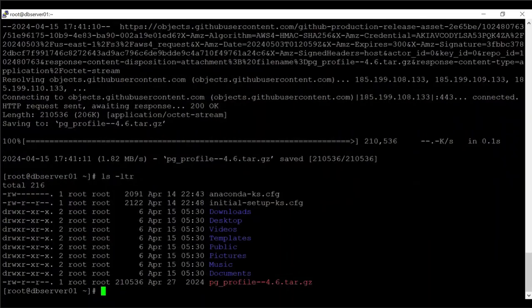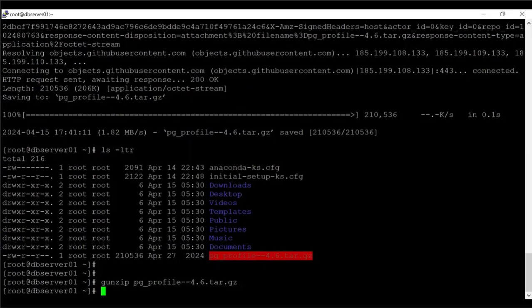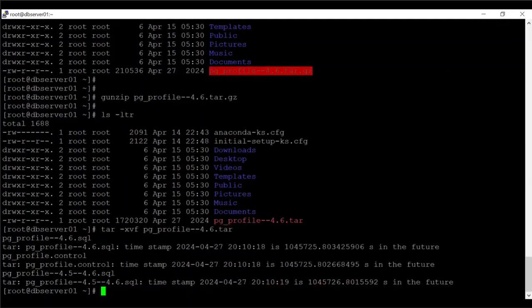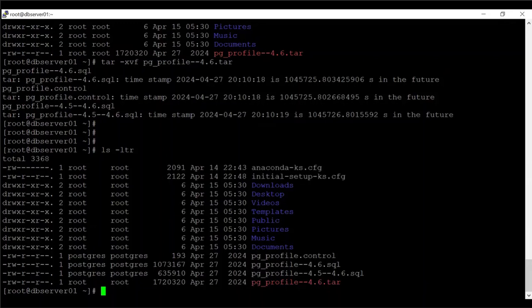Yes, so I have downloaded the pg_profile extension. Let me do gunzip, and let me untar it with tar -xpm for pg_profile. When you unzip it, basically you will get some files that look like this. You have some SQL files and you have a control file.